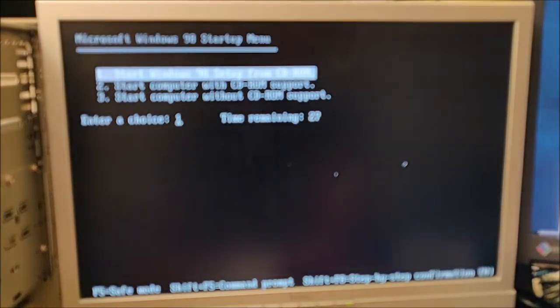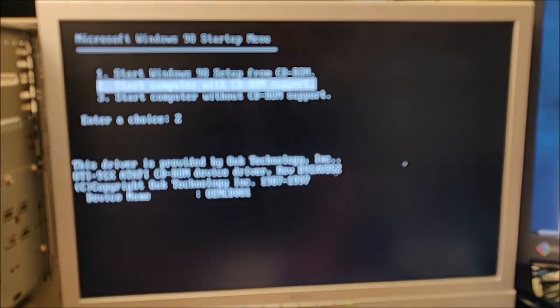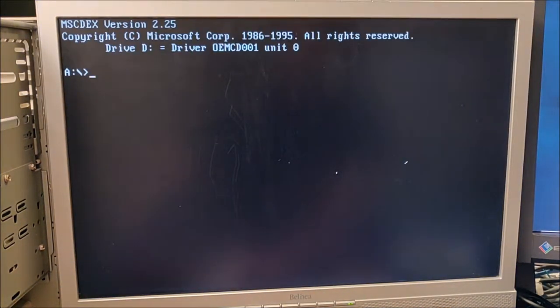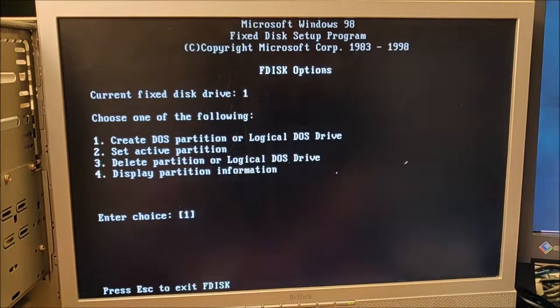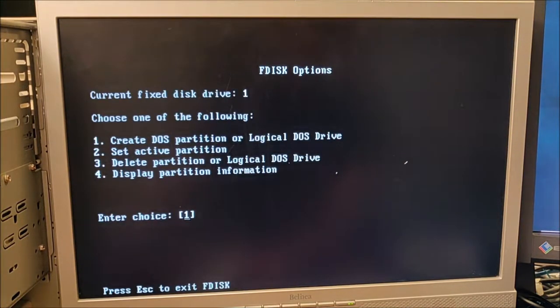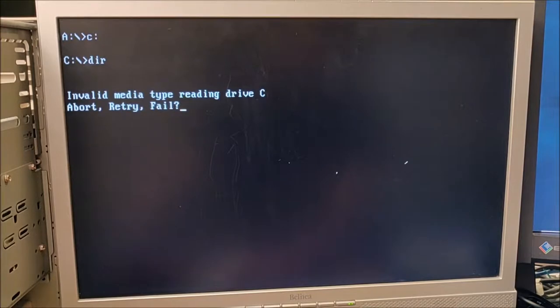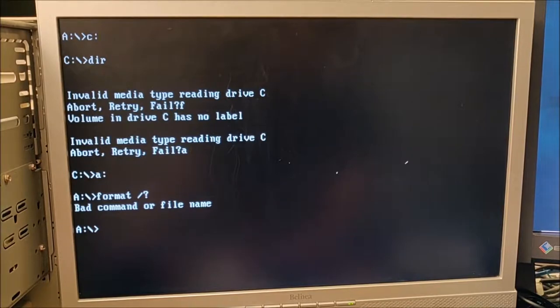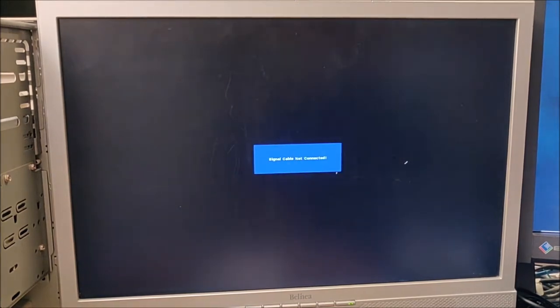And we'll boot from the CD-ROM. We'll go to starting a computer with CD-ROM support so that we can see if drive setup. So FDisk, yep. Display partition. So we've got a primary partition. We've got a C drive, but it's not been formatted. The CD doesn't include the format command. Okay, so we can't format C, so we're going to have to boot from the CD and start the setup.